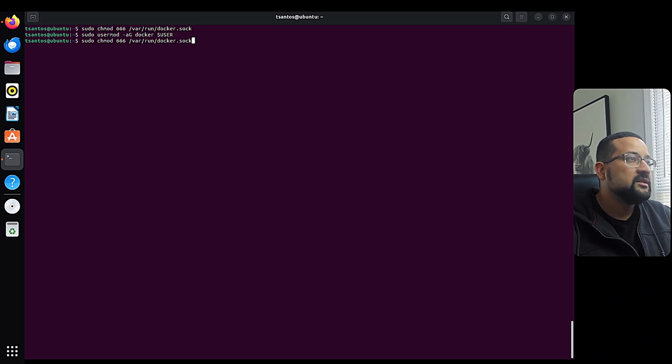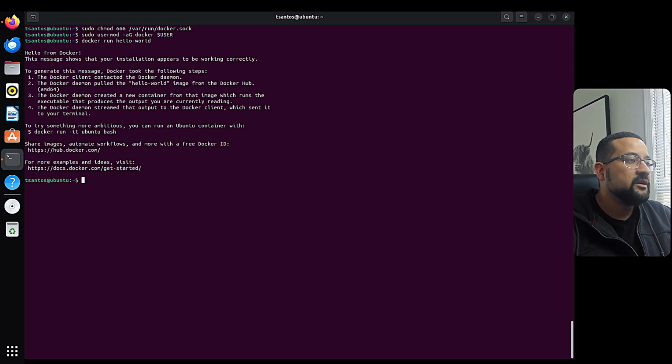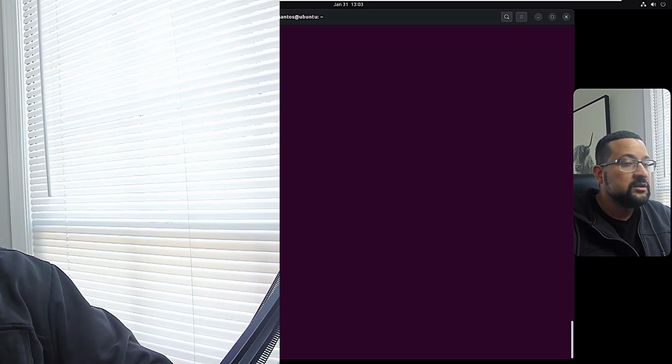So after that, let's try to run again. And now Docker runs fine on your machine. Now you have Docker installed on your Ubuntu machine.